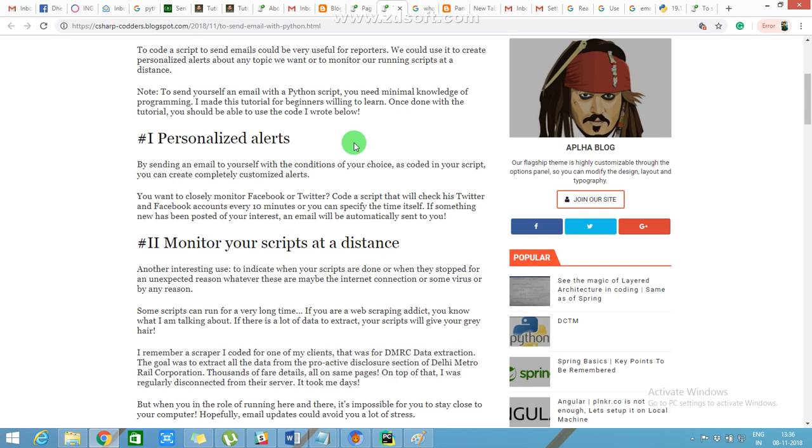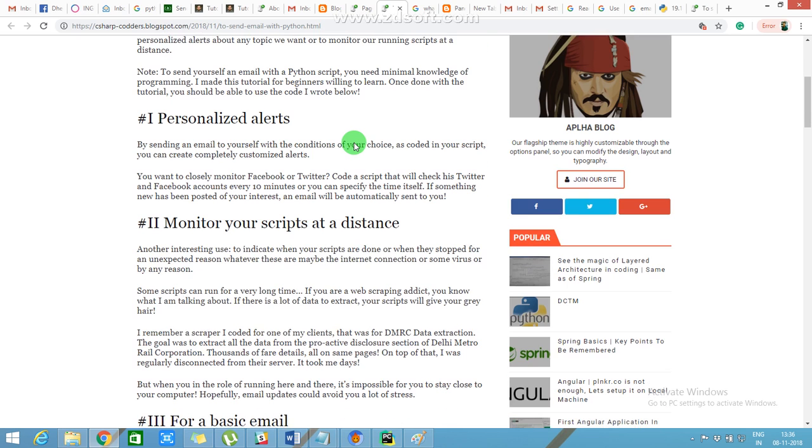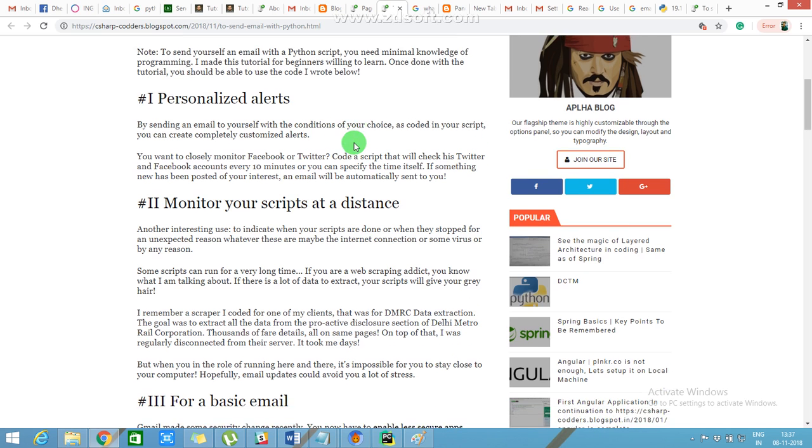So I just created a Python script that will check my Twitter, Facebook or whatsoever social media accounts I have. Even when I'm not around, it will be checking every 10 minutes. After checking, if I have specified conditions in my program and they are satisfied, then this program will send an email. So this will be done in a second part. The first is fairly simple and easy to understand, right?